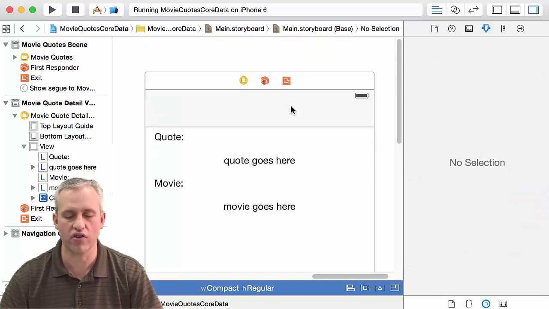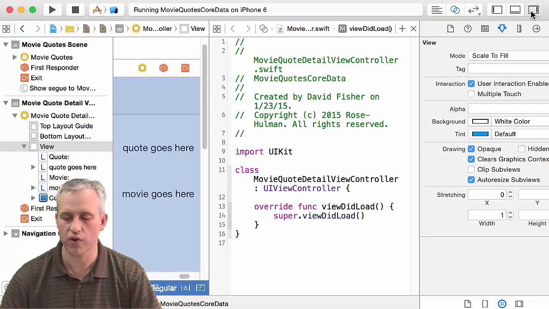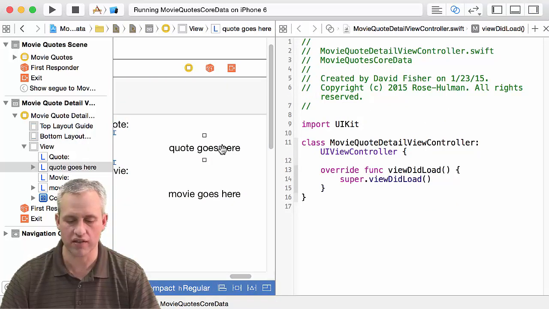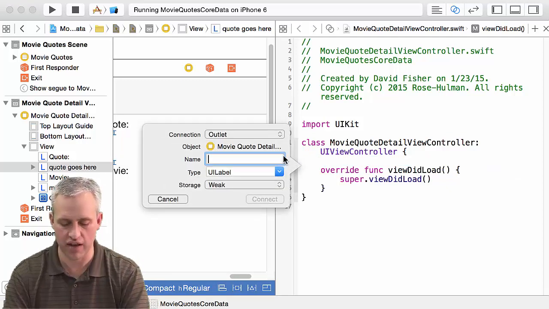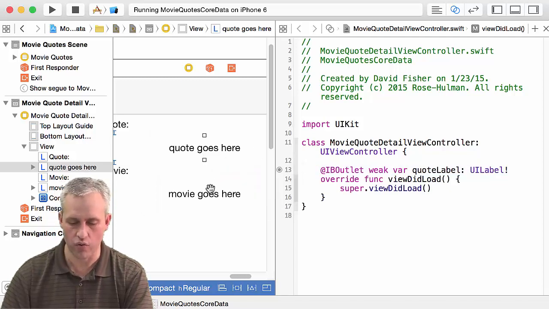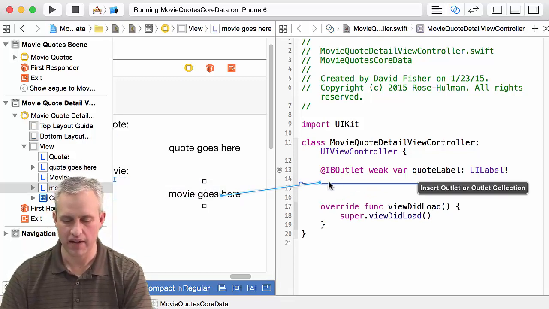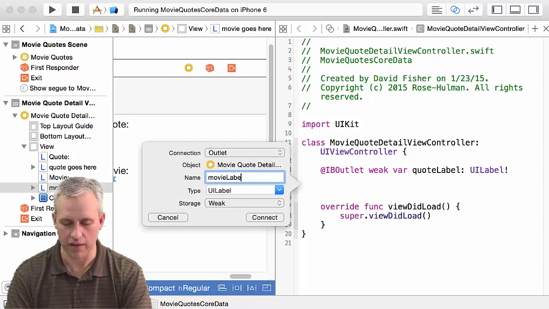All right, so this is our detail view controller. It's a pretty simple little guy, right? So I'm happy with how he came out. Let's go ahead and make some connections to him so that we can set these labels in code. I'm just going to take this label, right-click, drag over here, and I'm going to say quote label. Note that I went to the actual quote goes here area. And then below that, I'm going to make an outlet connection, so outlet to the movie label.